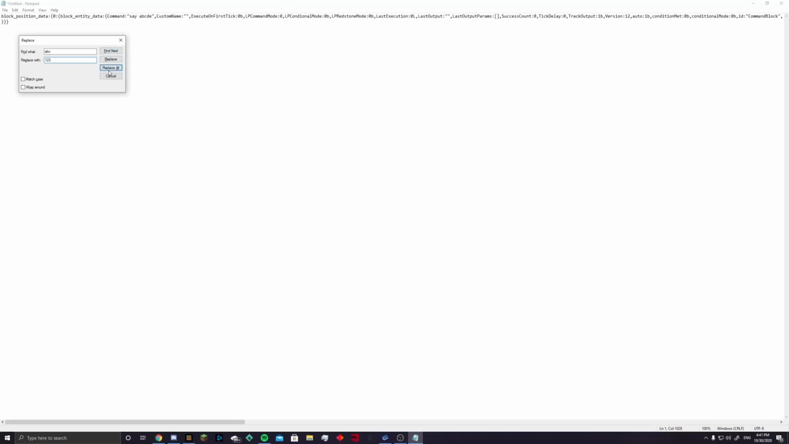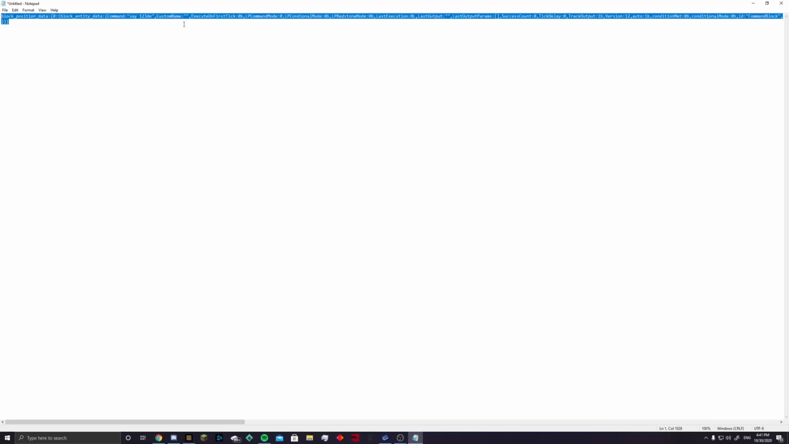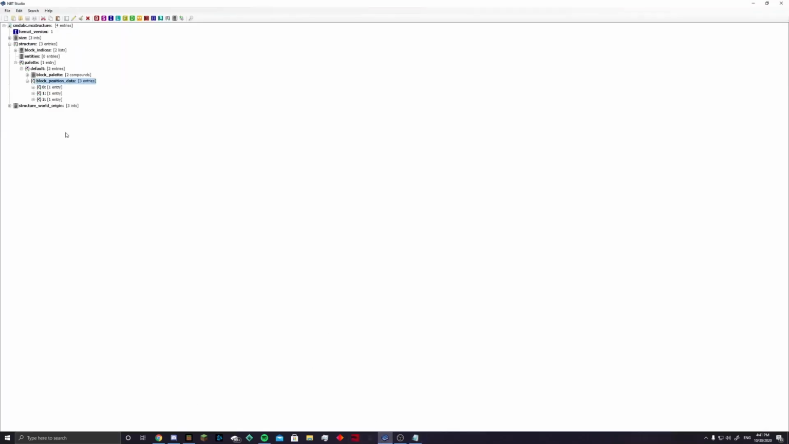So now we're just going to click replace all, okay? And as you can see even here, here's one of our commands. Now it's 1, 2, 3 instead of ABC, right? But all we're going to do is press Control and A on the keyboard, press Control C, and then we're going to go back to NBT Studio.